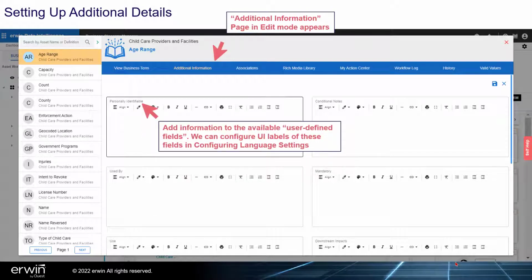Add information to the available user-defined fields. We can configure UI labels of these fields in Configuring Language Settings. Click Save to add the new information to the business term.